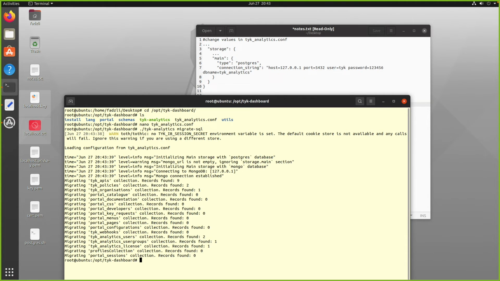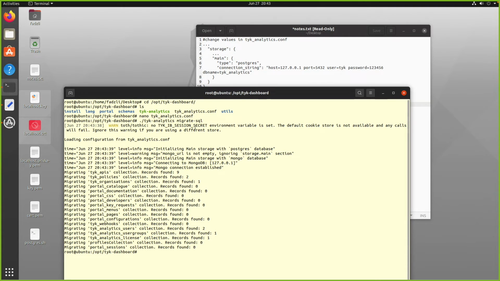Once done, you can see that we have already successfully imported or migrated our contents from the Mongo database to our Postgres database. As you can see, ensure that Mongo URL is not empty, because if not, it will just throw you an error.